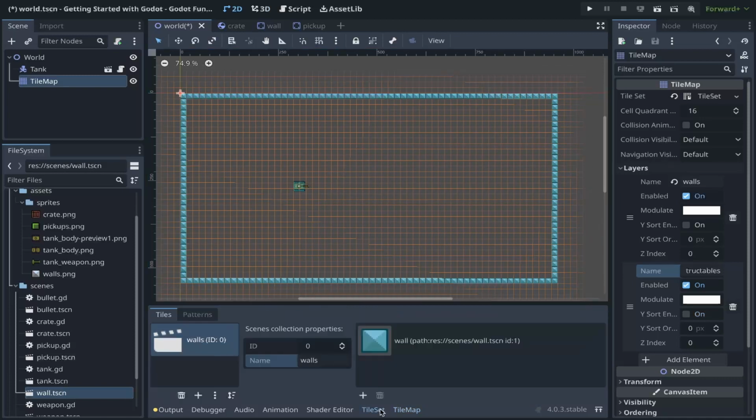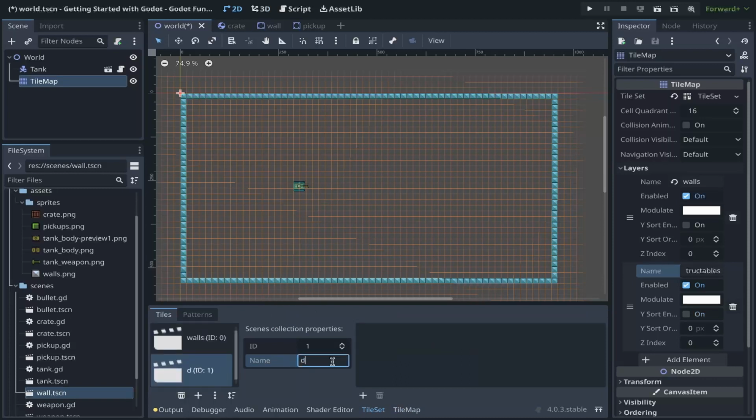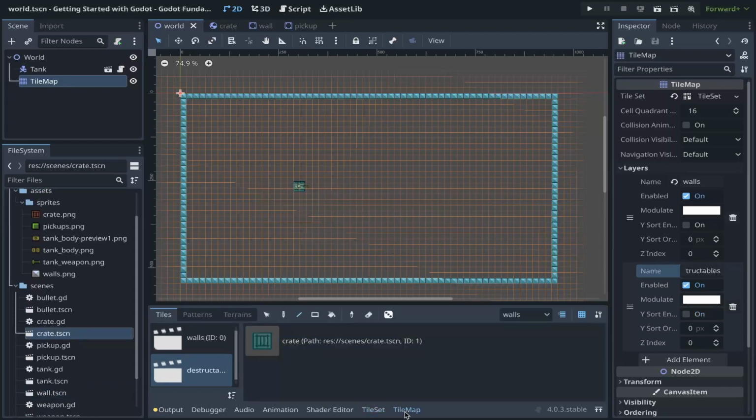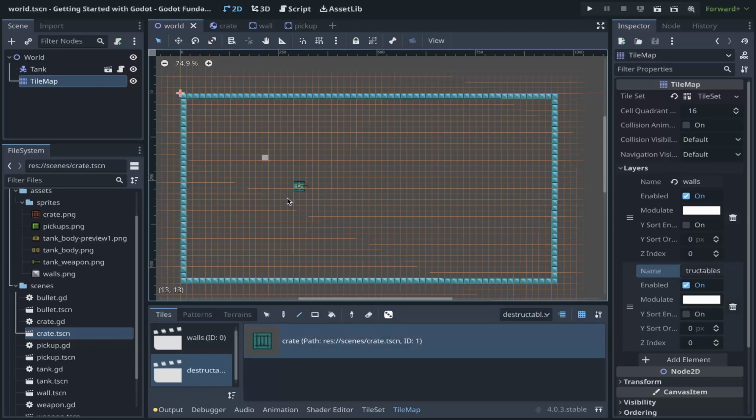Back to our tile set, let's create a new scenes collection. We'll call this destructibles. And here we can bring our crate scene by going back to our tile map and selecting our destructibles. We can select our crate and we'll just paint some of these in.